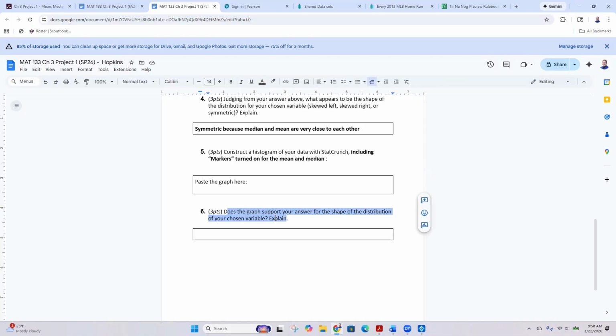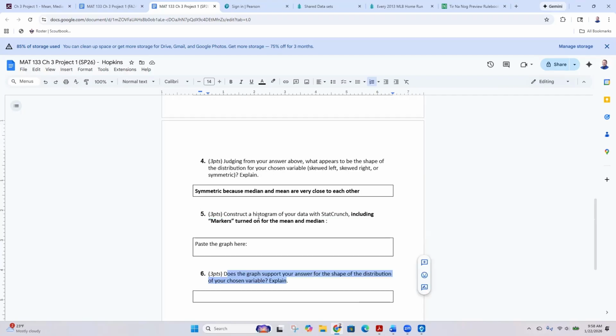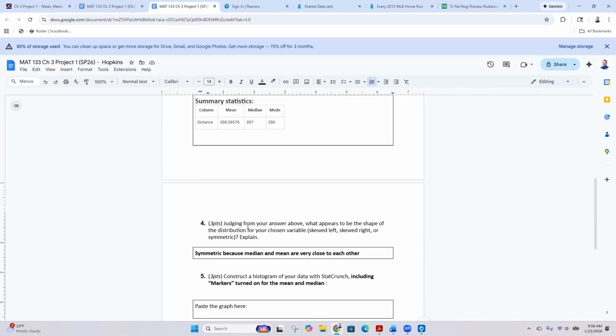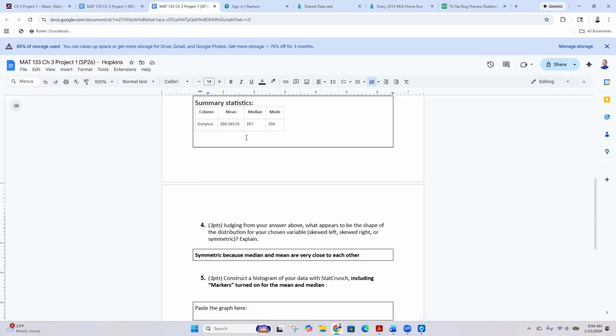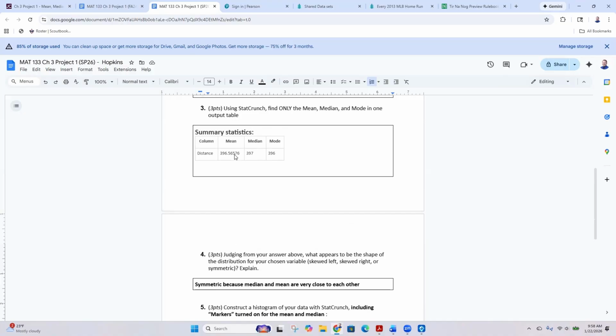Question 6, we're going to actually graph it and say, okay, did you get question 4 right? And if you got question 4 wrong based on your graph, that's fine. That's the whole purpose of this project, is to say, okay, there's multiple ways to measure the shape. And sometimes one is better than the other.